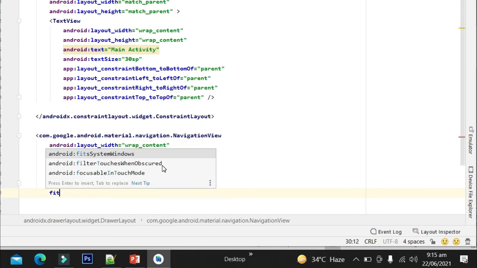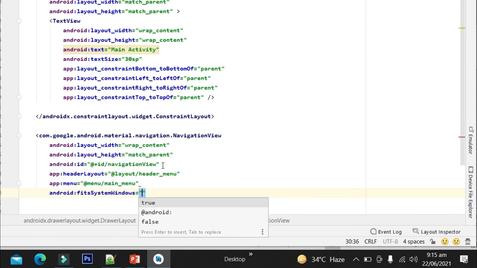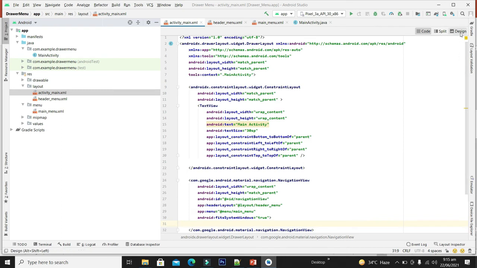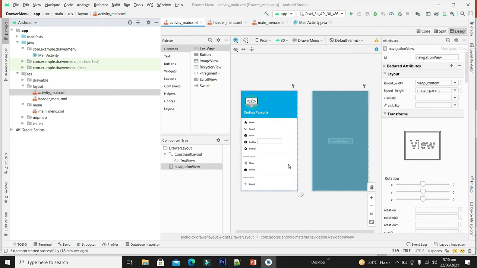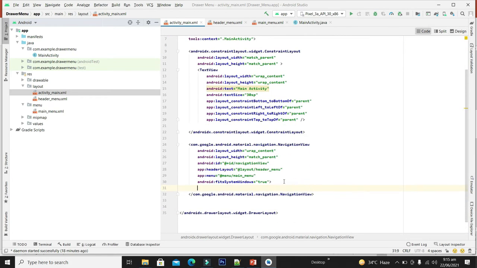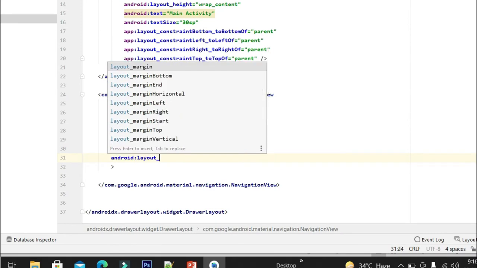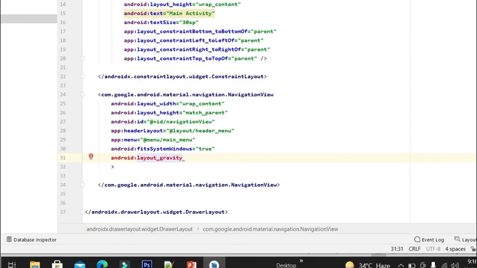And we have to select the fit system window so that it will overlap on the status bar. Let's see the design, and you can see here our drawer menu having the navigation view on which items in the groups are being displayed, and we have our header. Now we will have to select its gravity. You will not see its suggestion here, you simply have to type it as it is and select the start.